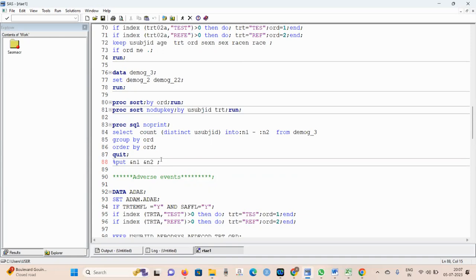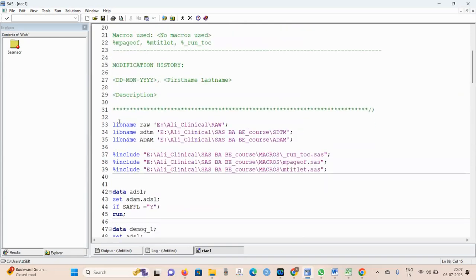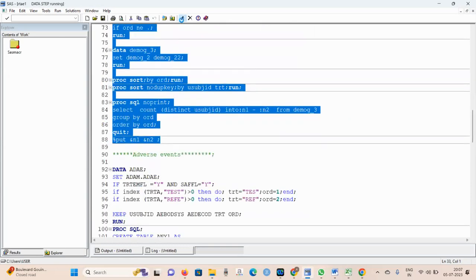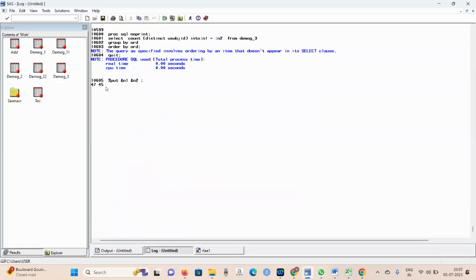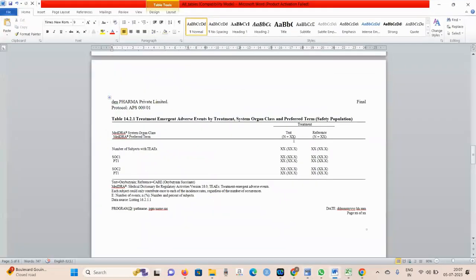This is related to the total n count. It is similar to how we did the safety population. Same thing. So up to here, we got 47, which is test, and 45 would be the reference, because as per the mock shell, we need to do only test and reference. We don't have any overall or all.